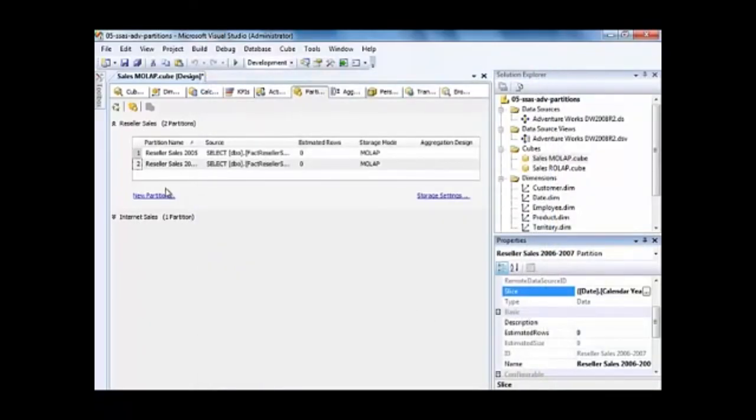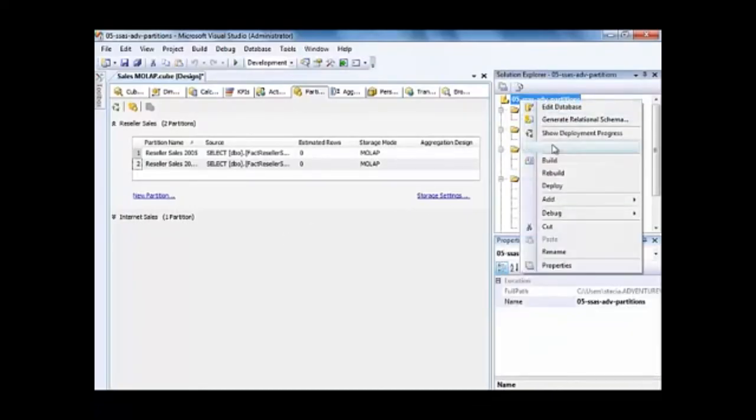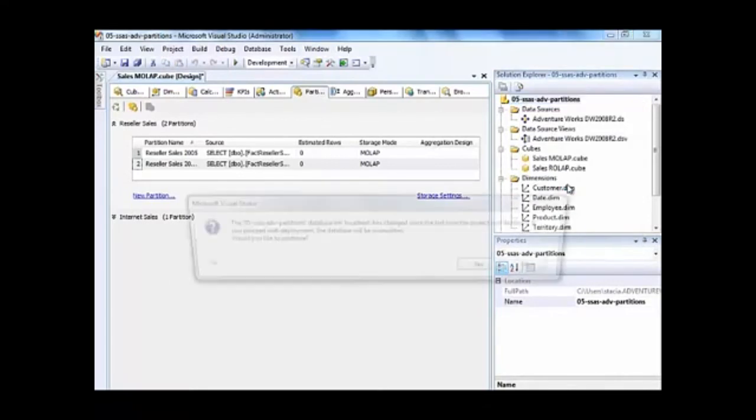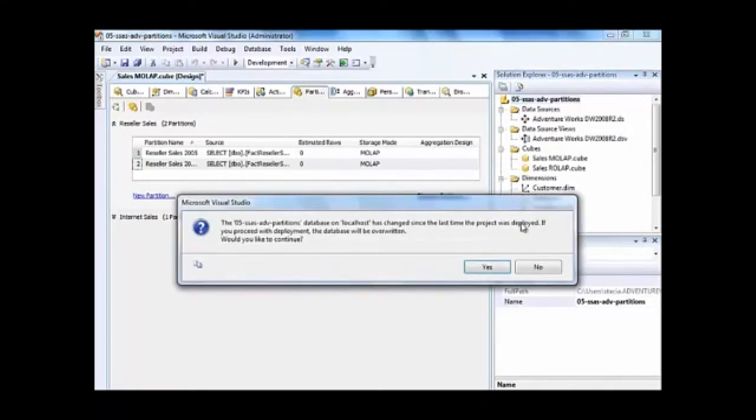And the third partition we can set up in Management Studio. Before we do that, let's go ahead and deploy the changes that we've made thus far so that when we go to Management Studio, the current design will be processed up there.